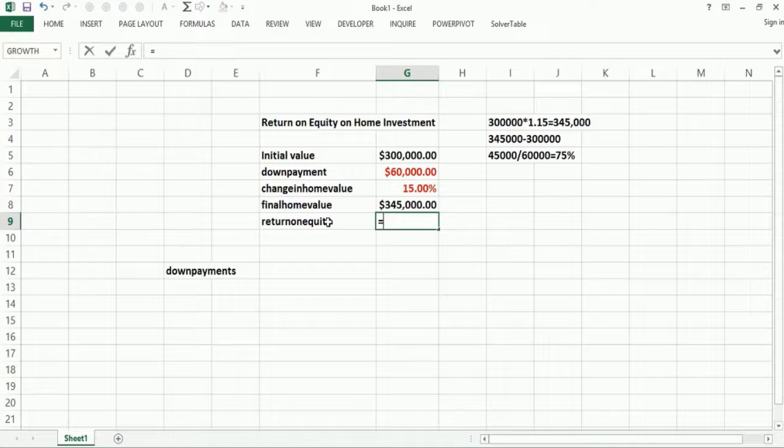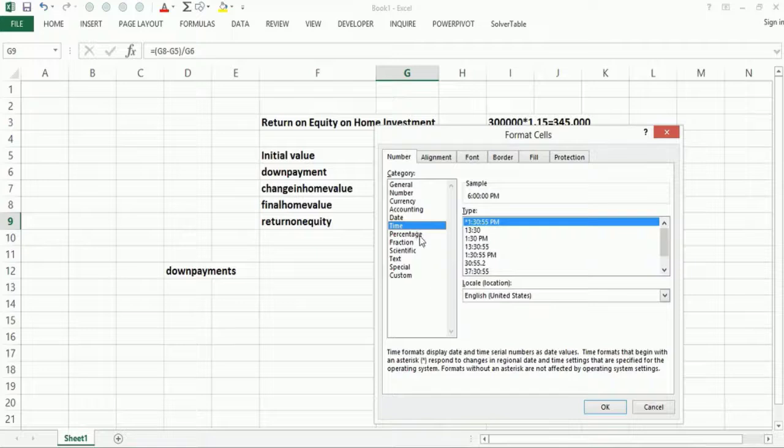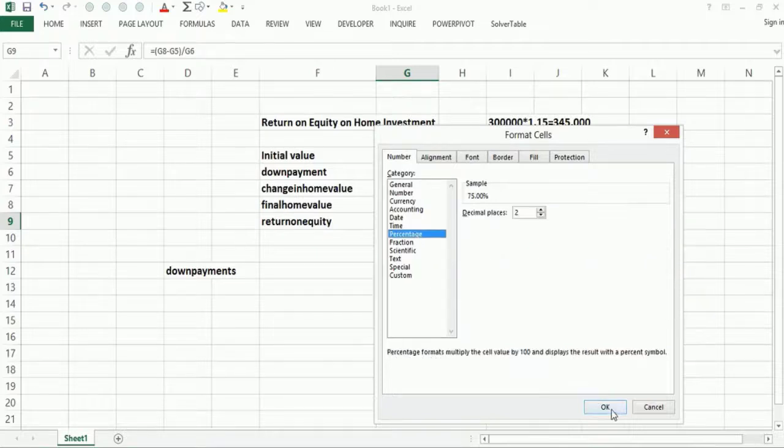would be the final value minus the initial value. You made that much money, and you divide that by your down payment. So you made 45,000 out of 60,000, and we should format that as percent, I guess. So I made 75% in this case.